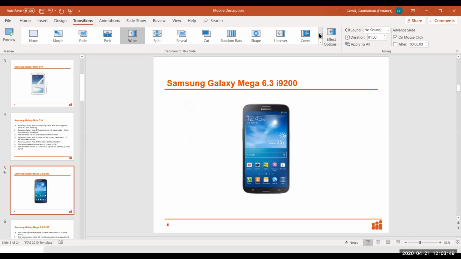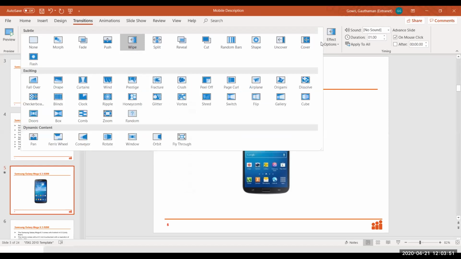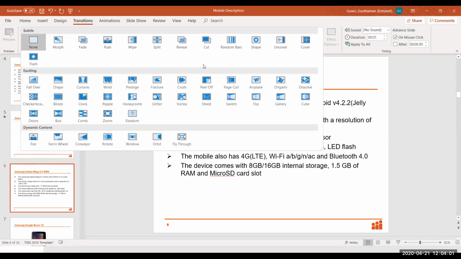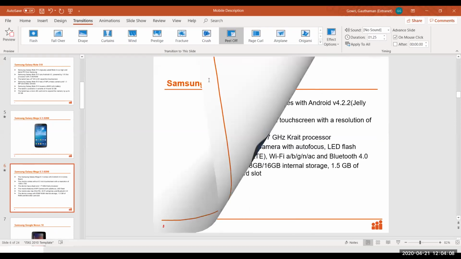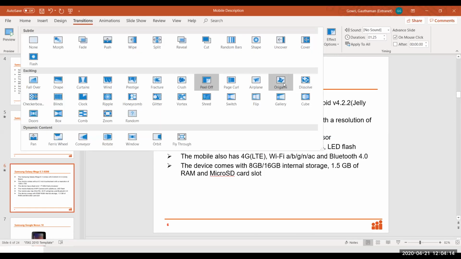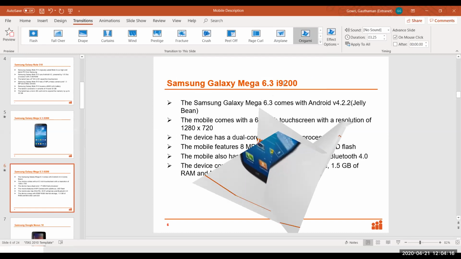So now let me show you another category of transition. Let's take another slide for that. These transitions are applied on the entire slide, guys. So let's say I want to give peel off. See, these are a little complex transitions. And you can also use this. See?